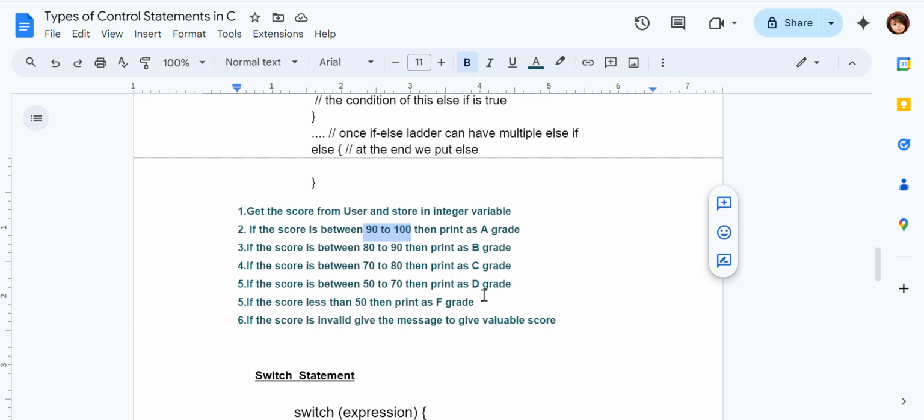Only then will we get that statement alone. Okay, it will be executed. If you're giving some other invalid number, I'll get a message stating to give a valid score to get the valid grade. So this is our pseudocode.